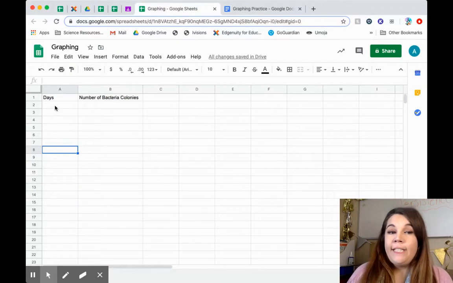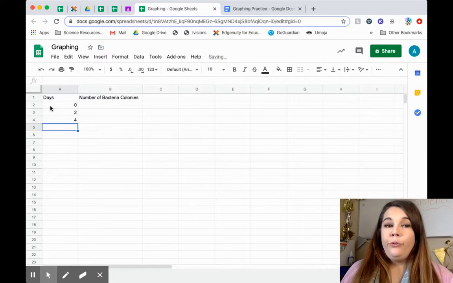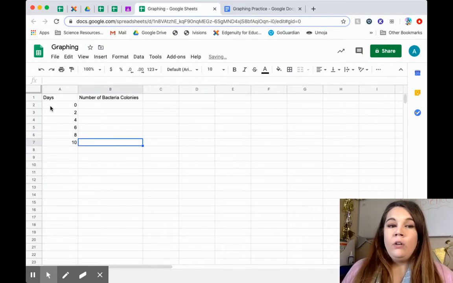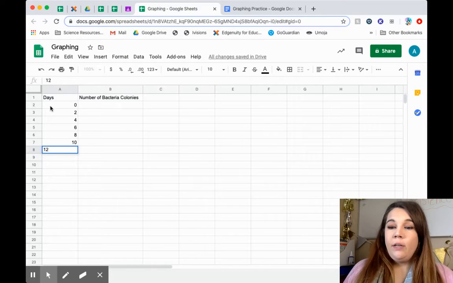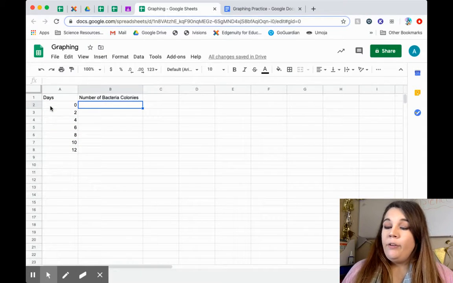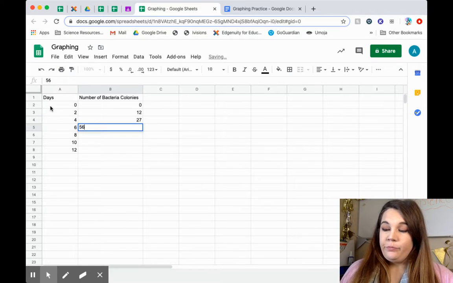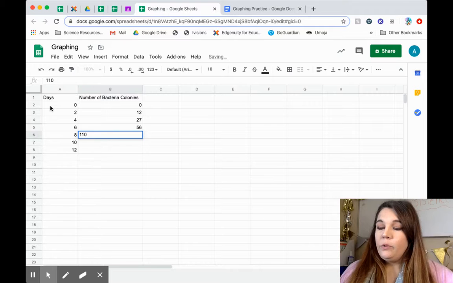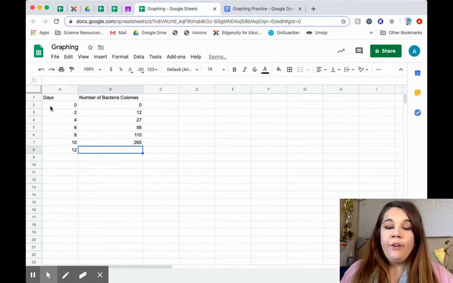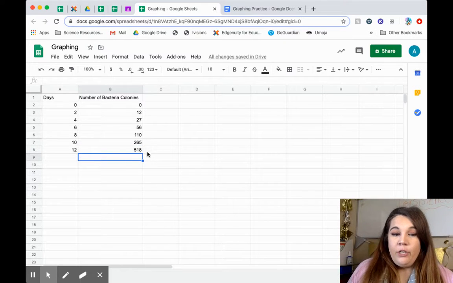So for our days, we're going to start at the top. We have 0, 2, 4, 6, 8, 10, and 12. And I'm just using my arrow keys to enter down, or you can enter. And then for number of bacteria, 0, 12, 27, 56, 110, 265, 518. Perfect.